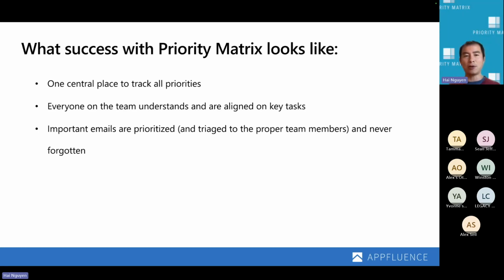But the whole goal of Pretty Matrix is to create one central place to track all your priorities so that everyone on the team understands and is aligned on key tasks. And by using the template system, you're able to have the one central place to capture everything you have to do. And because you've created that information once, you'd never have to create it again. And then what's nice about it is you can start using that project for whatever purpose you need. Let's just say you have client onboarding, you can actually go and attach emails from the client to those projects. And now you have one central place to track it all. And that's pretty much it.